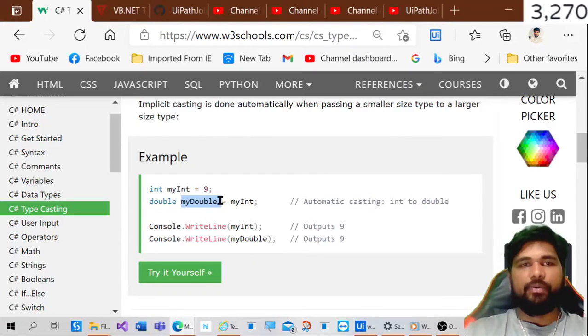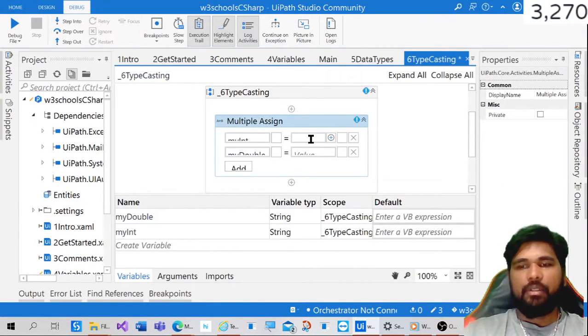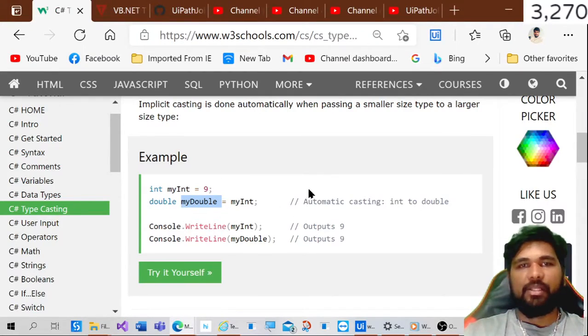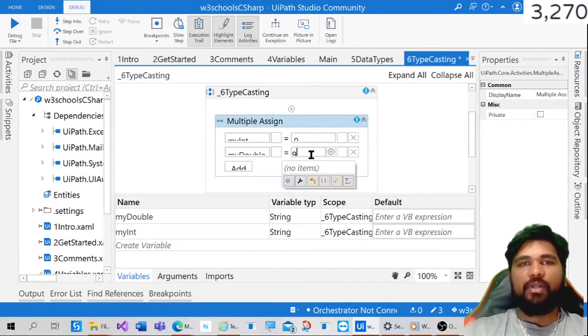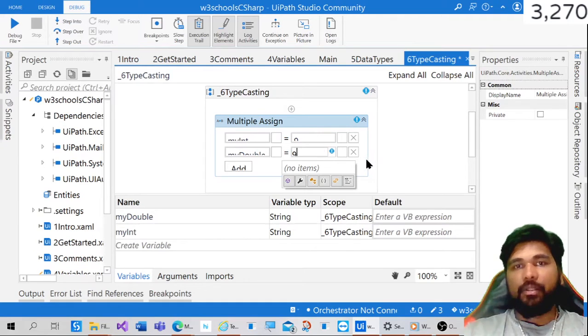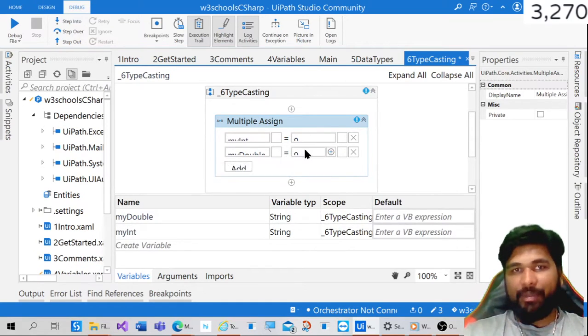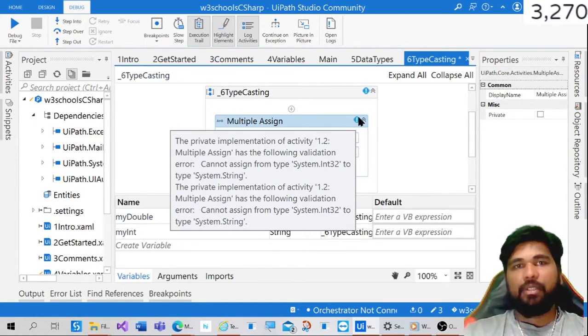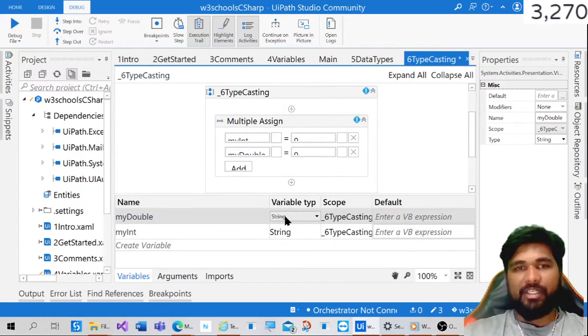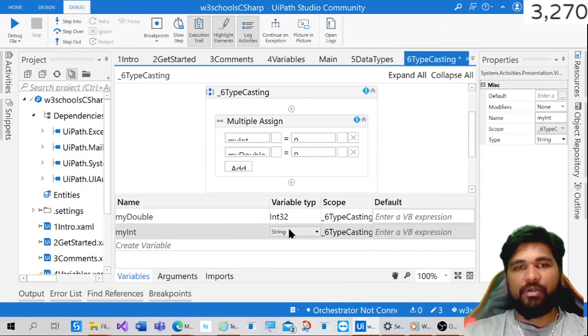And what do we need to add? Integer value is 9. Let's add 9, and double value is 9. So here we are, see, if that's not the same type, then it should throw an error, but this will be accepted. Now what's this? Cannot be assigned to system of string. That's what it is. Because this is of string, we cannot assign it.